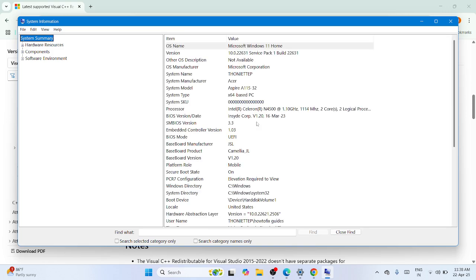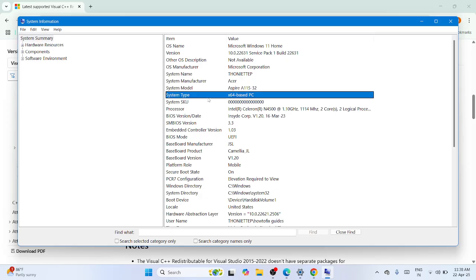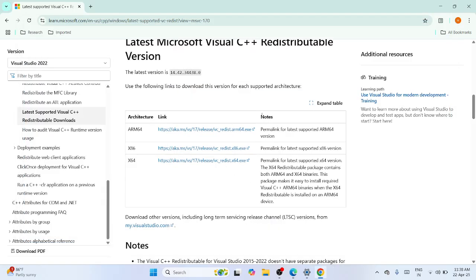The moment you bring up the system information, proceed with system type next to system model and here you would be able to see what system type you are having. So in case you have x64, then good, x86, then good also, and x32 or ARM64. Any system type would be good, okay? And once you have found it, please close the window and proceed to the architecture that is compatible to your system type.